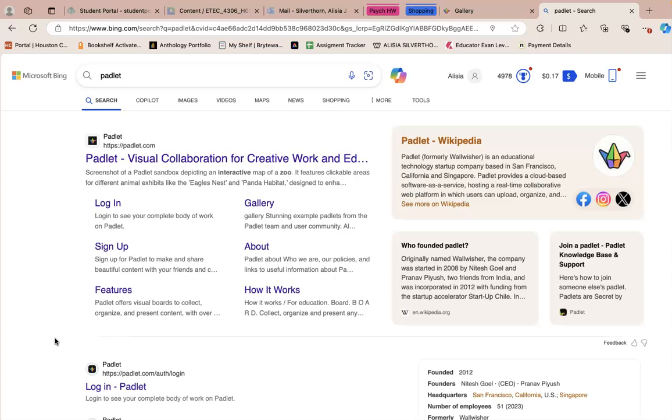Today we're going to dive into a powerful tool that can be used in instructional design. This tool is called Padlet, as you can see here. Whether you're designing for a classroom, a corporate setting, or even an online learning environment, Padlet offers a versatile and user-friendly platform that can enhance both teaching and learning. So let's take a closer look at what Padlet is and how it can benefit instructional design.